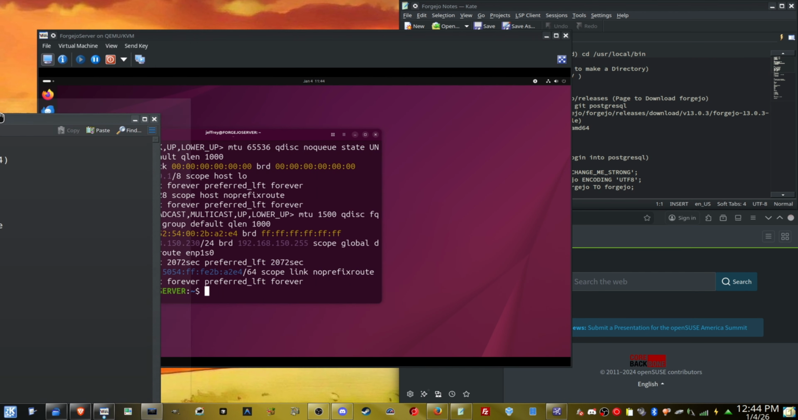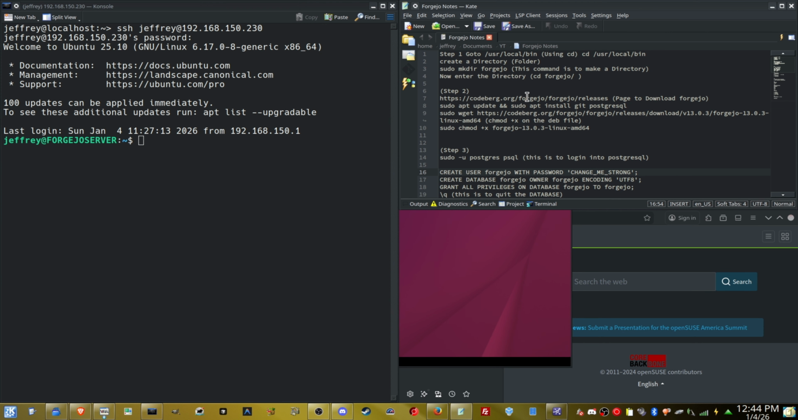I'm just going to put this here to the side. And I have here already my notes set up. So this is going to be a pretty straightforward process. So first up, I am going to go to this directory here. So I'm going to go ahead and copy that. I will be leaving all of these notes in the description below.